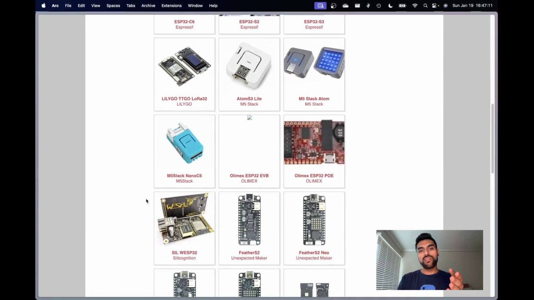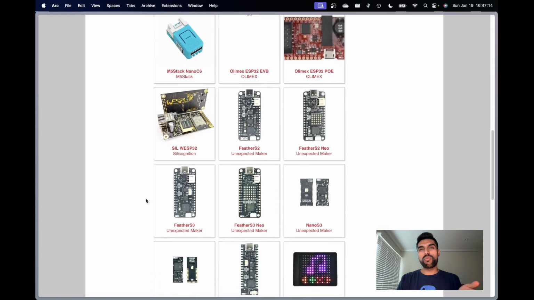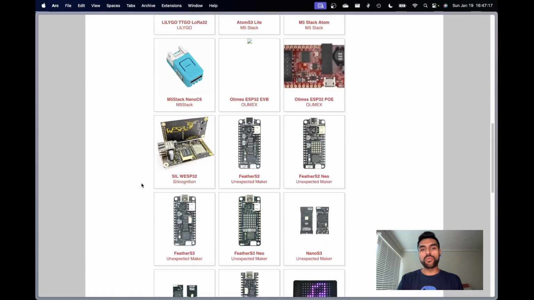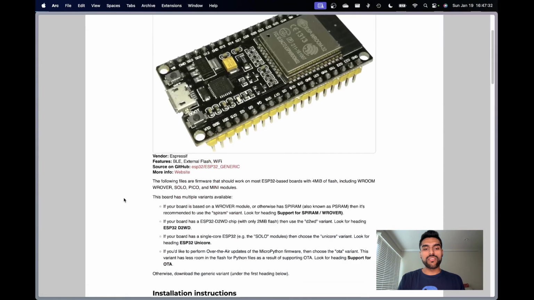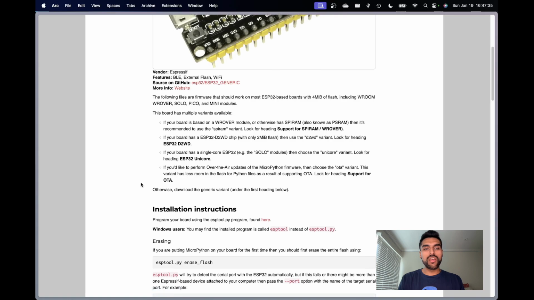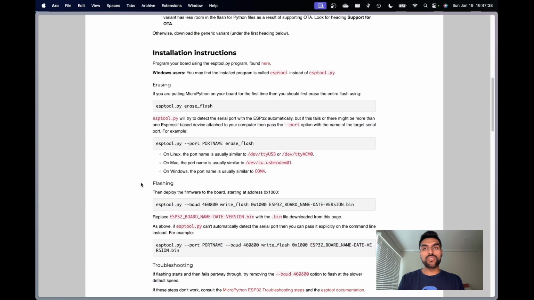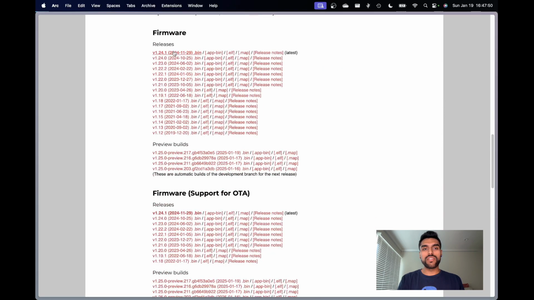You may even have one of these special products by these companies. So if you have that, yeah, your best bet is just to download that version, and that will probably make your life the easiest. But if you don't have any of these specific products, I recommend just going for the generic chip name that matches the chip that you have. So in my case, I have the W-Room ESP32, so I'm going to go for that. And then there's going to be a lot of text and information. The main thing I would say that you need to focus on is two things over here, okay? The first is the installation instructions section, which shows you how to erase the board and how to flash it. And the second is the download section for which firmware you want to actually download and install.